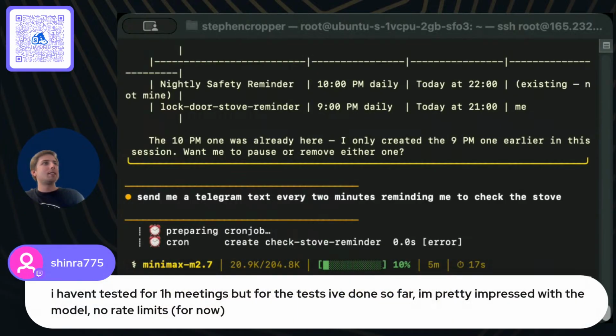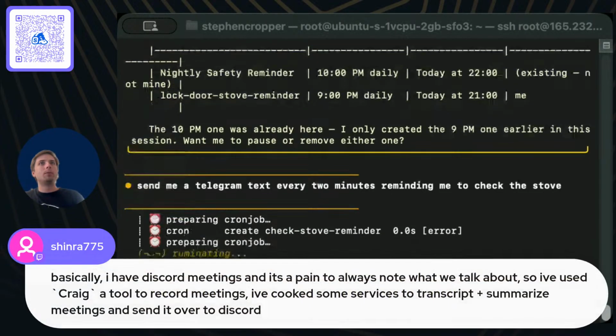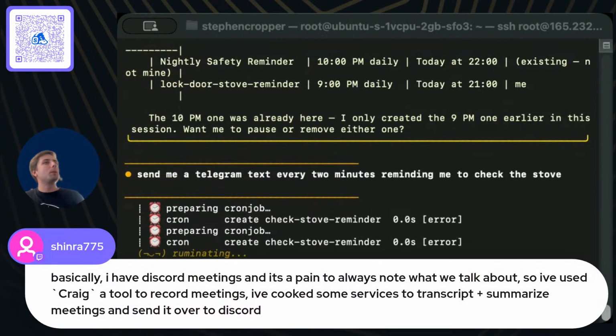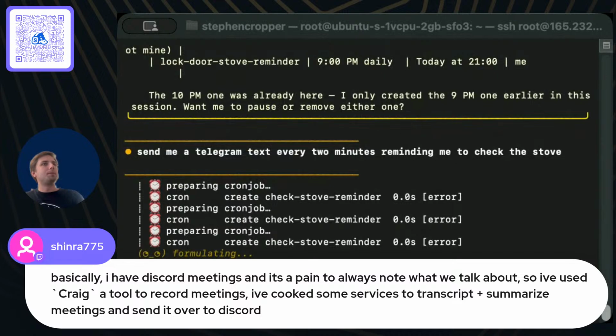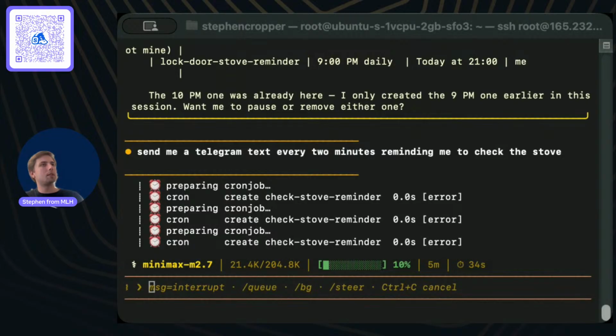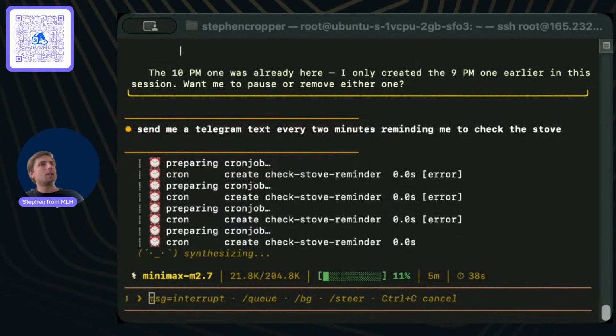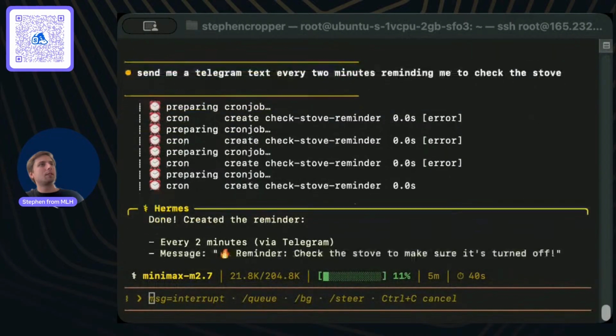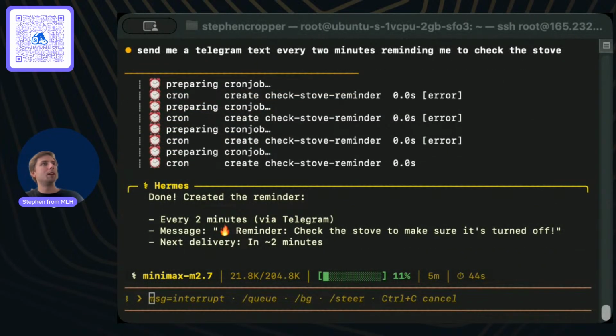I haven't tested for 1 hour meetings, but oh, I missed one. Discord meetings, pain to always know what we talk about, so I've used Craig, a tool to record meetings. Cool. That's awesome. Yeah, I think it's great that you don't have rate limits. Yeah, NVIDIA has an amazing level of resources available for free.